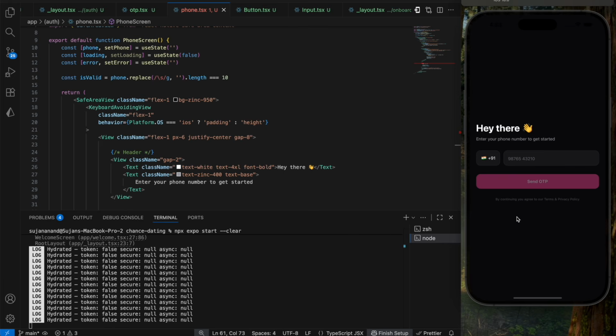As you can see, by default your send OTP is disabled. Once you enter the number, then only it should be enabled. Okay, so this part is done. Now the next step is to design the OTP screen, or we can do that later. First of all, let's start designing all of your onboarding screens.